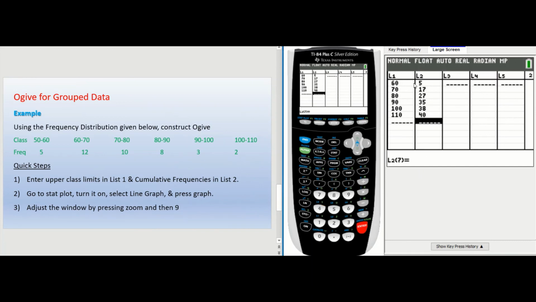So we enter the cumulative frequency. When I say cumulative frequency, the frequencies get added. So first is 5. 5 plus 12, 17. 17 plus 10, 27. 27 plus 8, 35. 35 plus 3, 38. 38 plus 2, 40. So we enter the data over there.